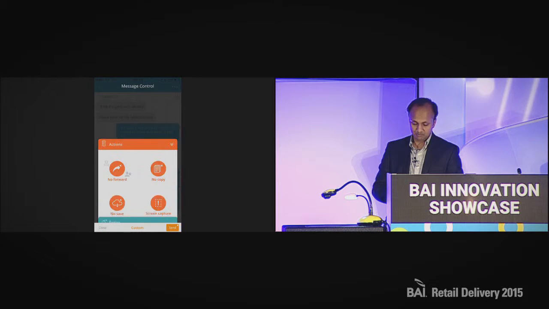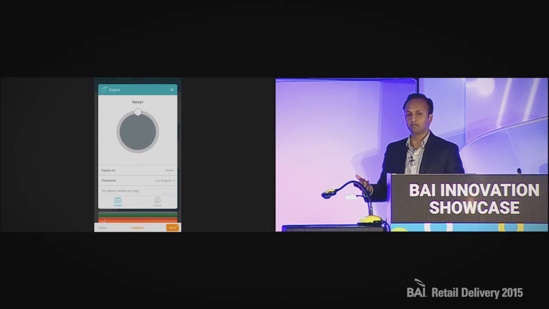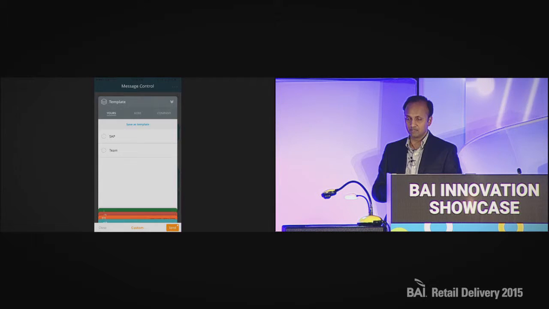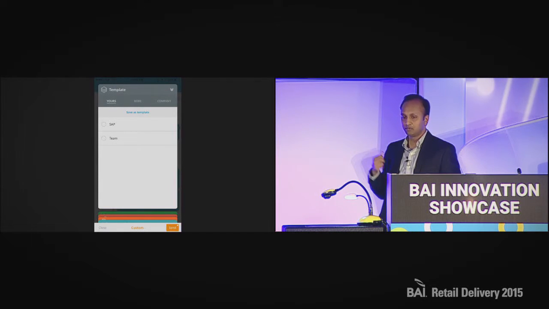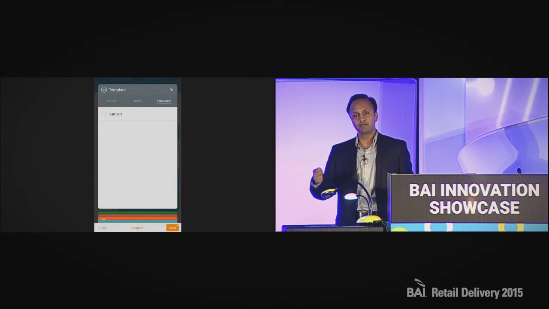I can actually even expire a message, and put an expiration on the message that I'm going to send you. So I can put all kinds of controls on a message as I send it to you. I can also simply use one of the templates available that my company could have given me, saying, here's a template to use when I'm talking to customers, partners, employees, contractors, etc.